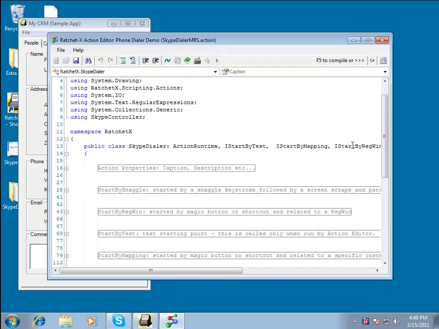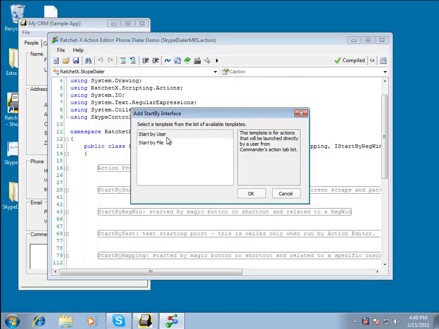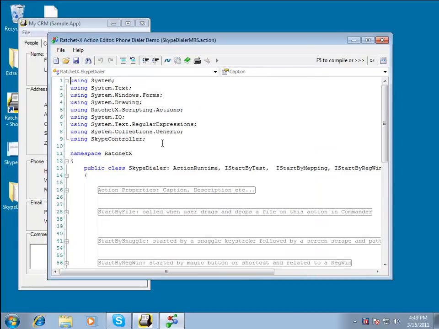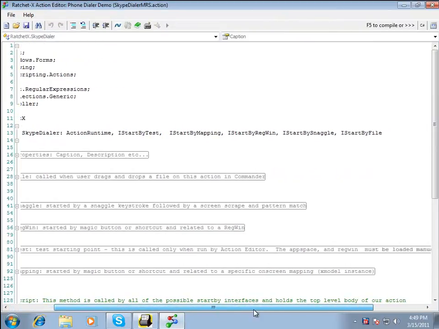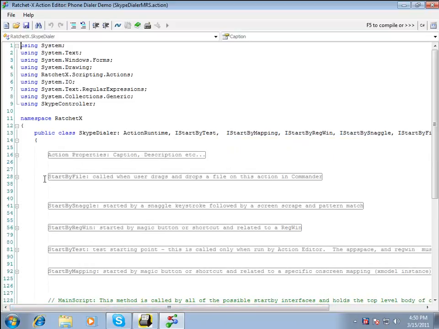Either manually I would add my Start By File interface, or after a clean compile, I can use this little button, and it shows me that the only two that I have not yet implemented are Start By User and Start By File. So I'll do Start By File. And there we go. Let me just maximize this so we can see it a little bit better. And you can see Start By File has been added here, and its stub implementation is available here in a code region.